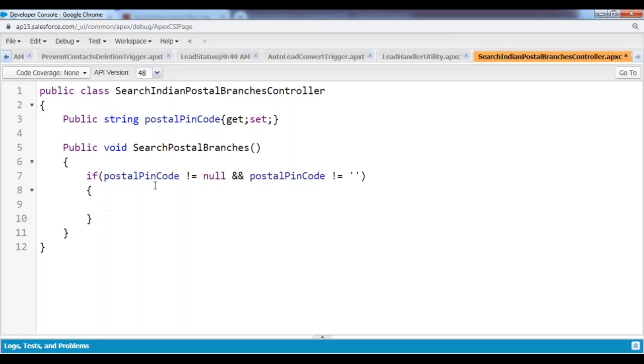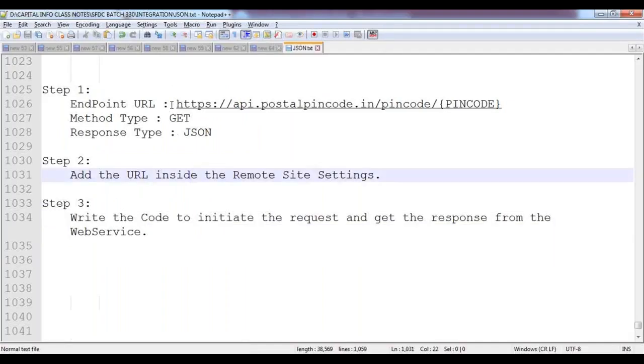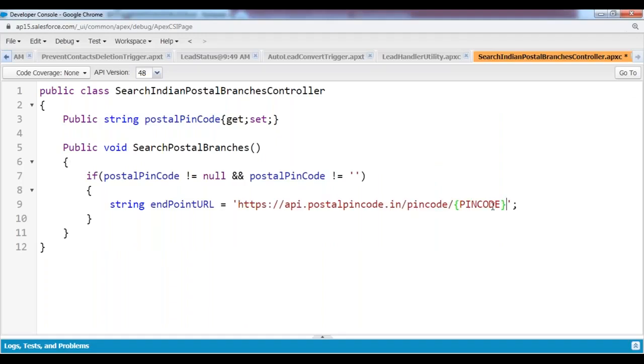Now, I'm preparing the classes over here. Whatever the URL is, we have to prepare that URL. So in this case, String endpointURL equals to, what is the URL over here? This is the endpoint URL. But here we have to pass the pin code.